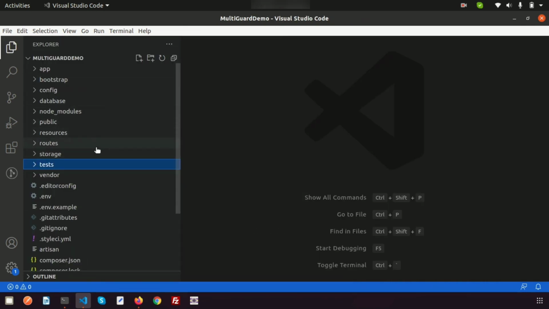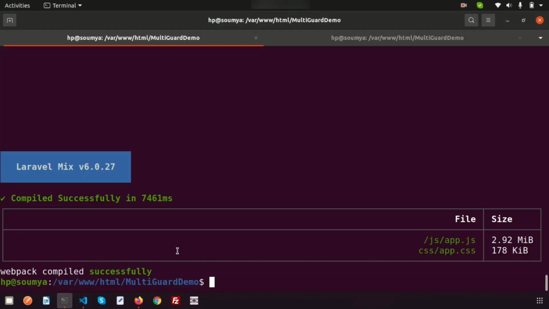Now my aim is to create a user controller, which will be used basically for the user. So let's create a controller. How can we create a controller? Write php artisan make:controller, and the name of the controller is, suppose, UserController.